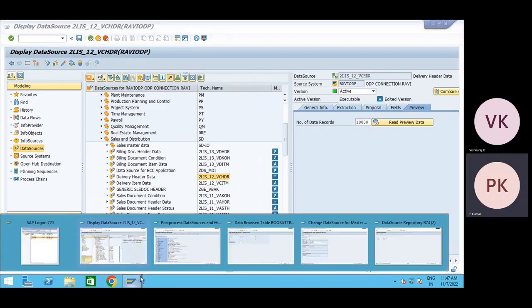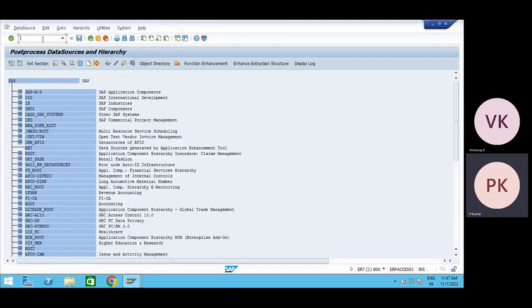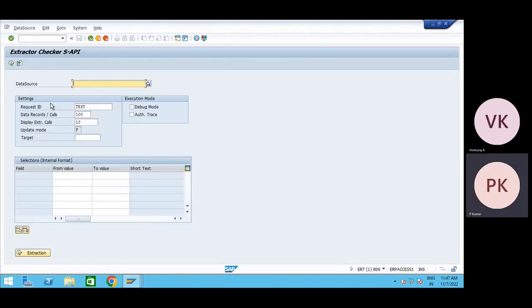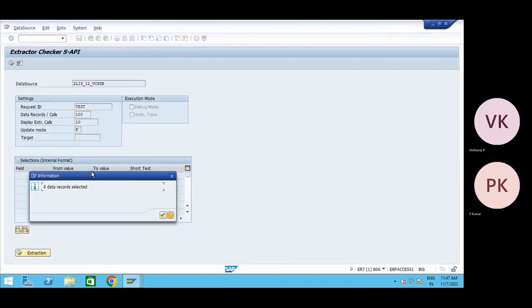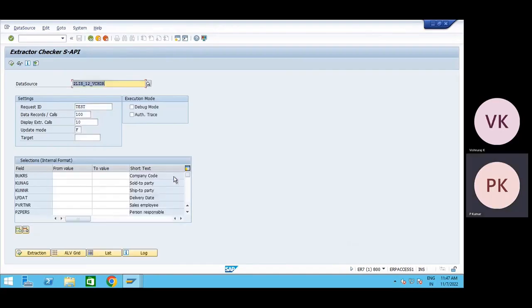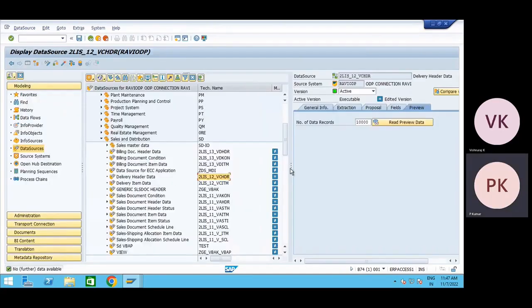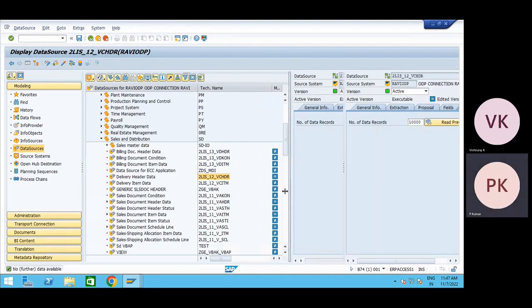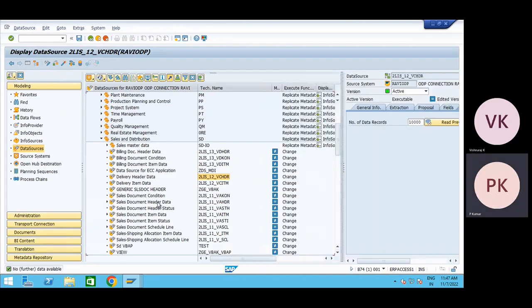Let's check in RSA7 here. It says data is not available. Then how can we pull the data? Let's check it here. Yeah, the data source is not there, data is not there. Let's check another example then, because in this there is no data. You can check these sales documents. Okay, this one you can take.